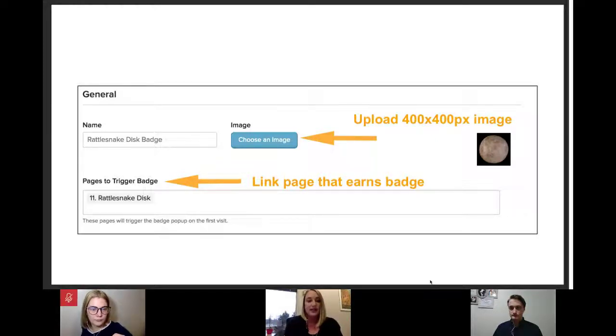And then once they get to the designated page, it triggers that badge and it'll appear in their badges page.